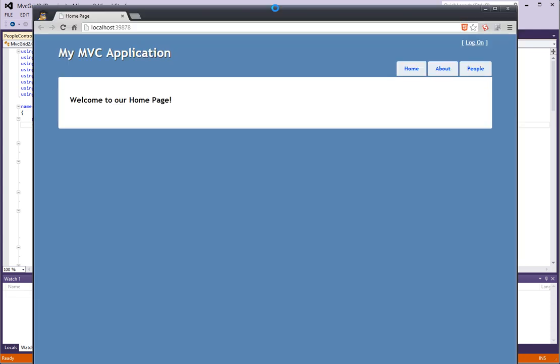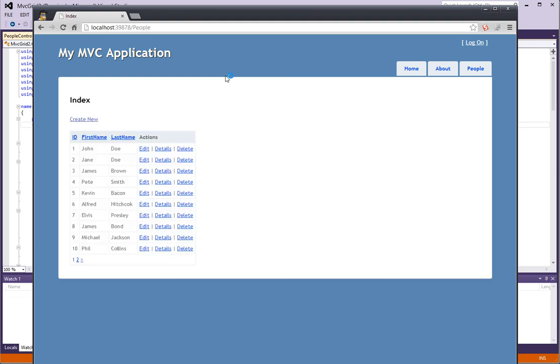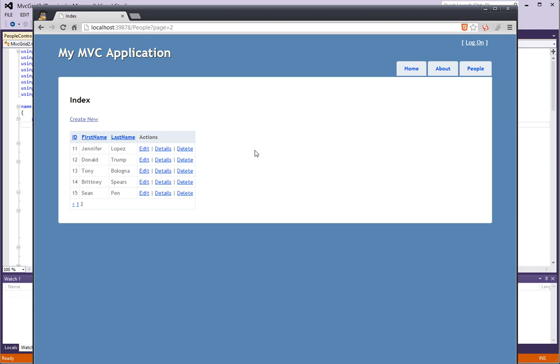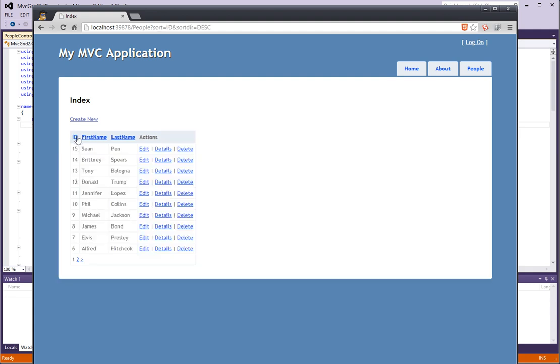All right, so here it is, our new home page, and we moved the grid in here, obviously. So let's click on the people link, and wow, sure enough, looks like we got our grid back here with the actions this time, and it is functional. Does the sorting work? Yep, looks like the sorting is working.